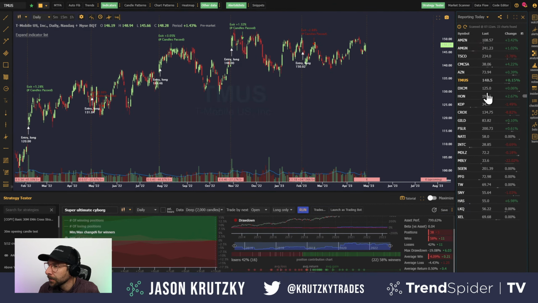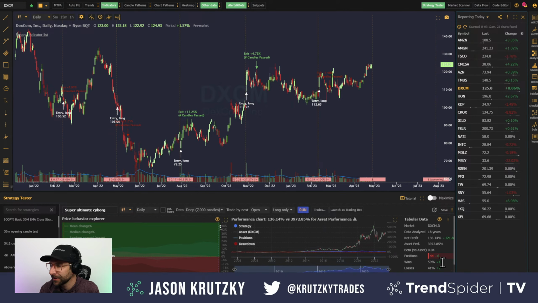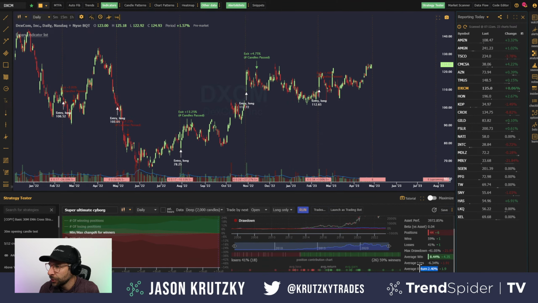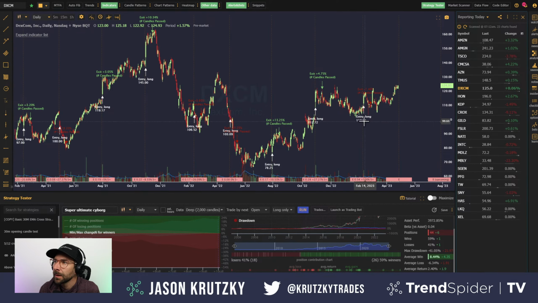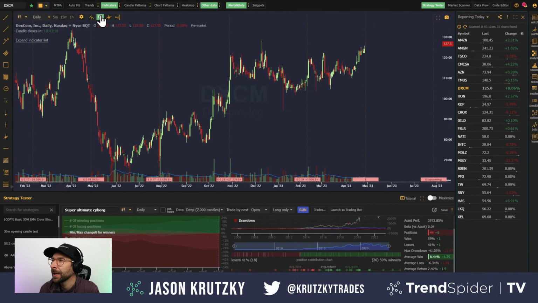T-Mobile, 58% win rate, 0.5% average return. So far, still Tractor Supply. Oh, this one's kind of interesting. What's this? Dexcom, 59% win rate, 2.4% average return. And a pretty tight consolidation setup here, too. Interesting. Wonder if it's already reported. Nope, not yet.